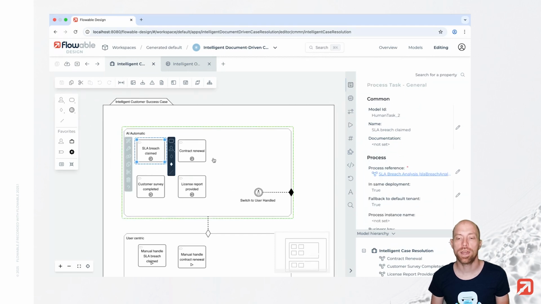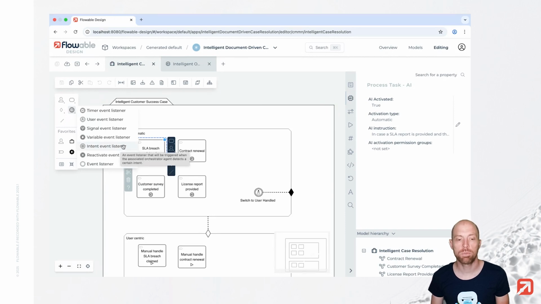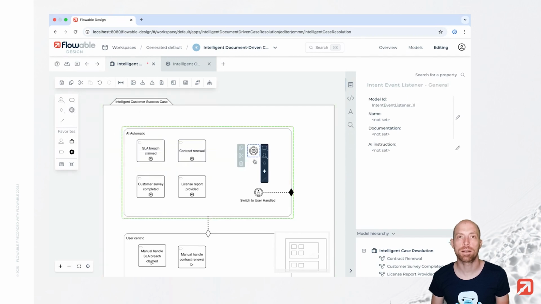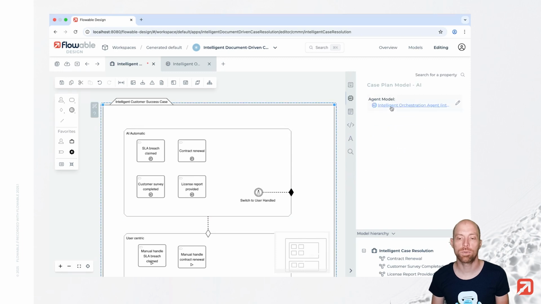So first of all, you have the AI activation, which you can have automatic or suggestion based, basically a reactive activity inside your case. So something happened. You can then also use intent event listeners to proactively trigger something. Those you simply just drag and drop to your case plan model, and at any given stage, they are going to be active and considered for execution. Now, within that orchestrator agent, you can use that to communicate with other agents.